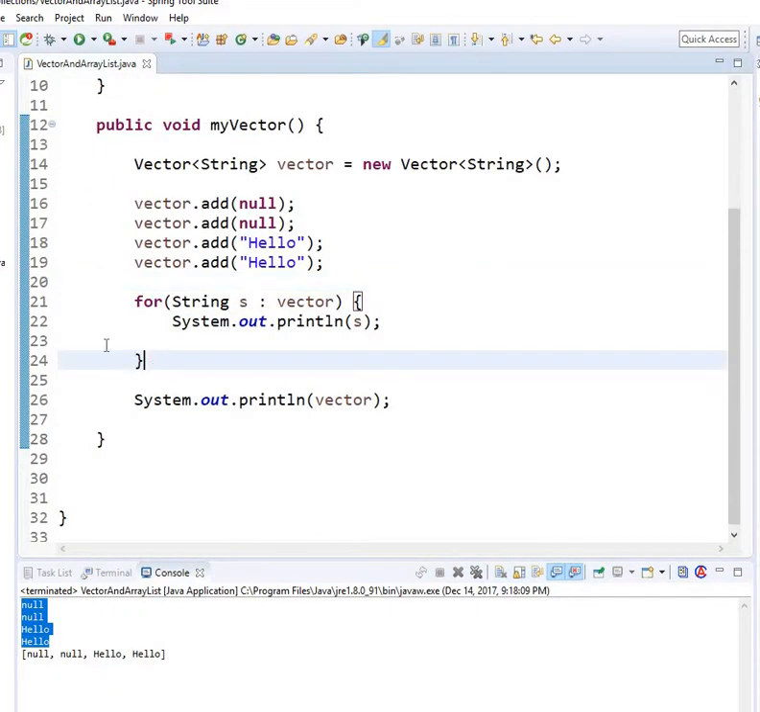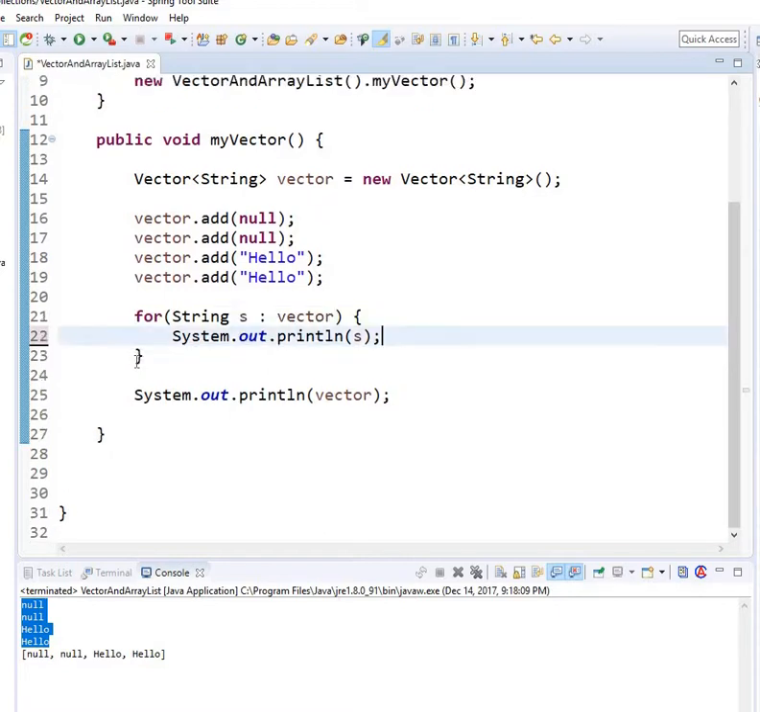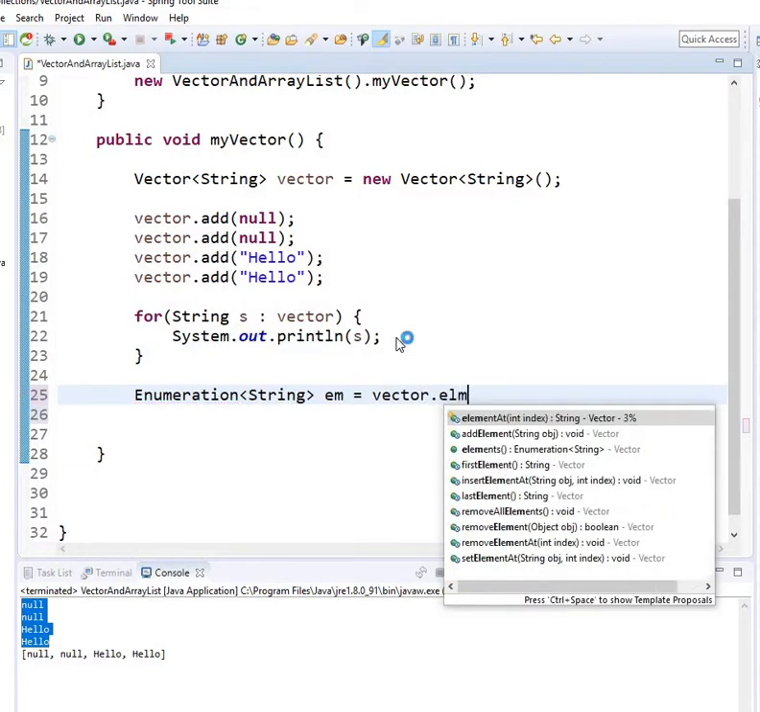There's another way you can loop this. For now let me remove this one out. So let's run the other loop. The other loop for a Vector would use Enumeration. Enumeration is the same as Iterator. So Enumeration of String em equals, and then you would do it just like an iterator but slightly differently. You write vector dot elements.